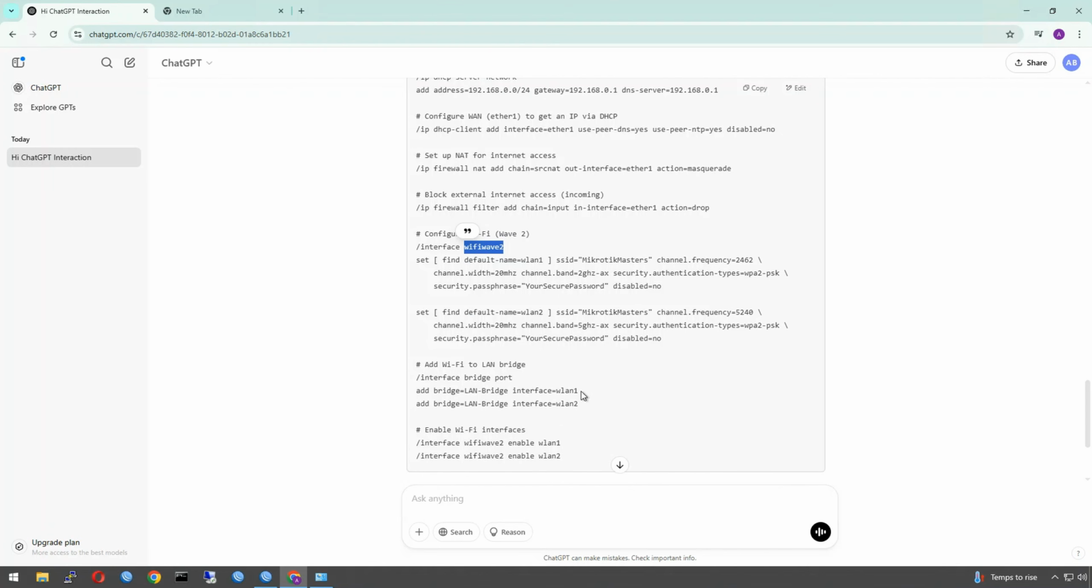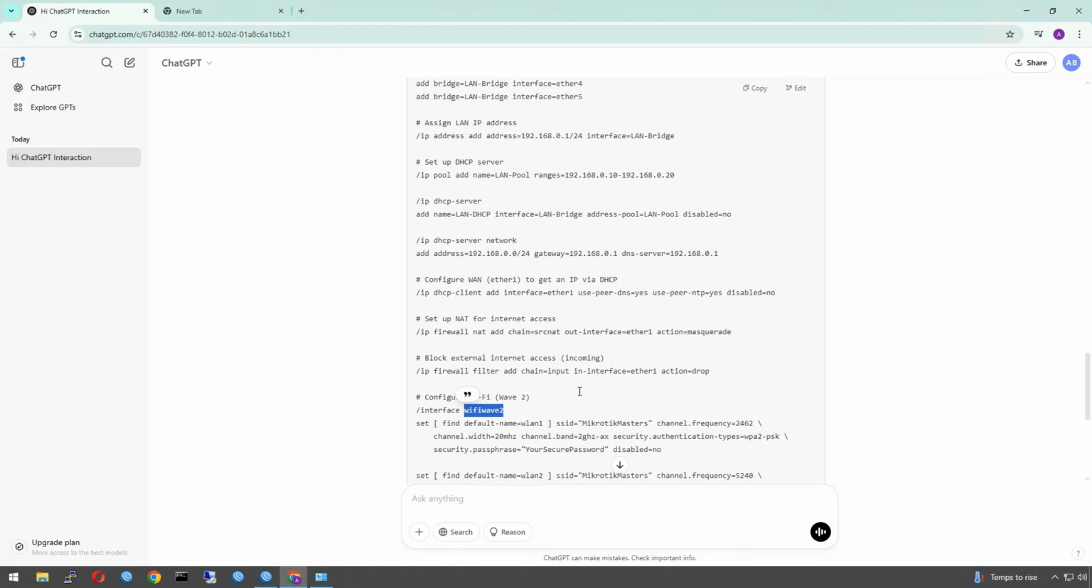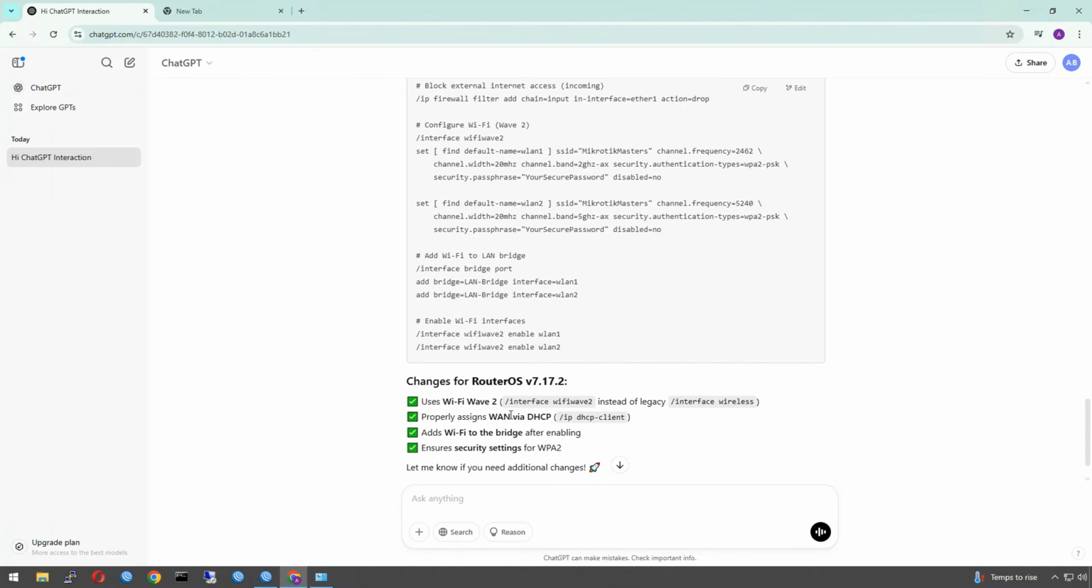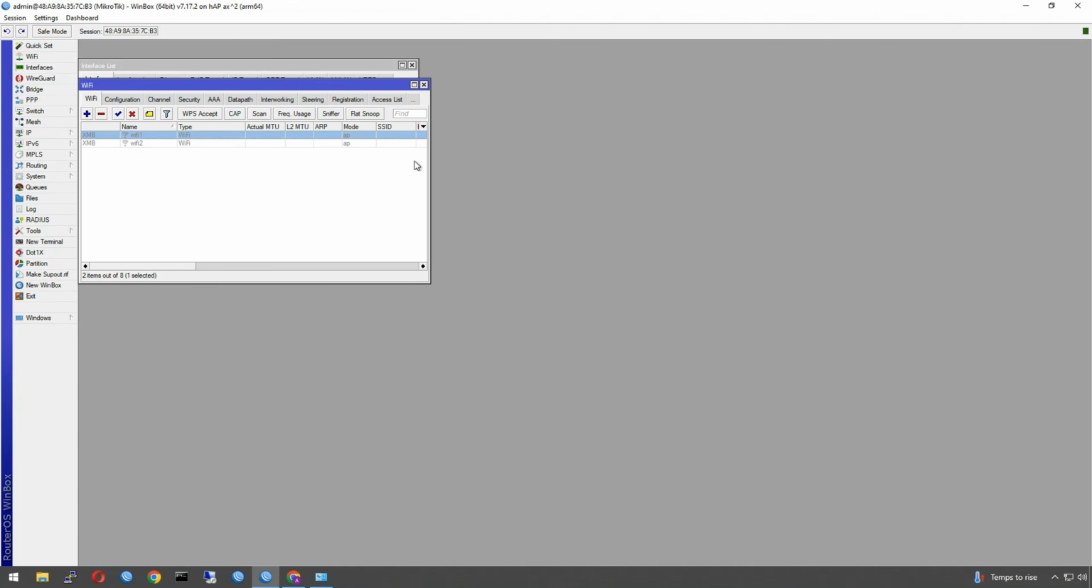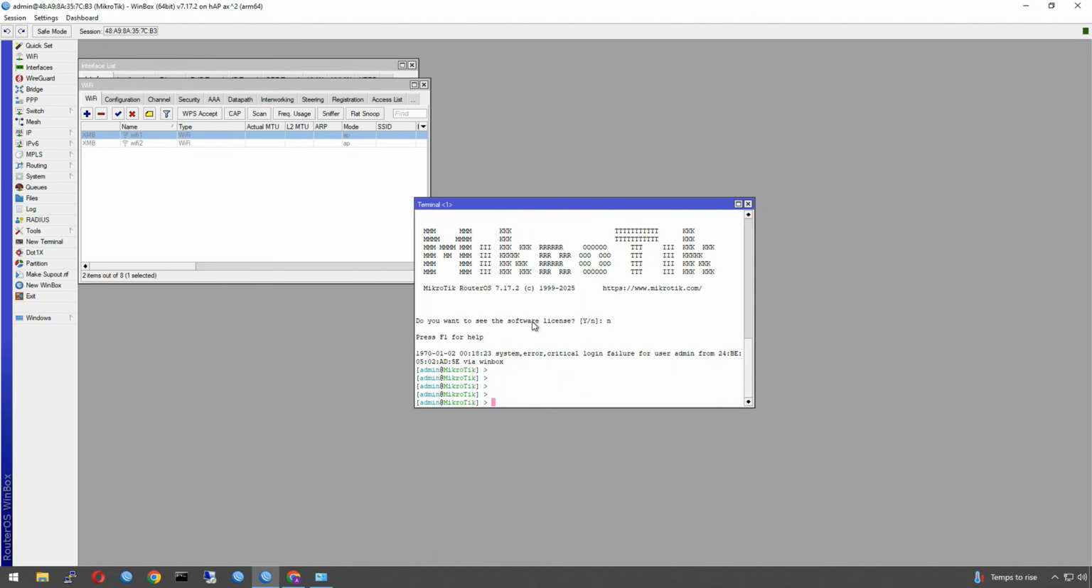Interface bridge, just putting those into the bridge. Did it not do that up here? I'll split that out now. Enable Wi-Fi interfaces. Okay, instead of legacy wireless, it's actually now Wi-Fi, but I'll show you that. So if we open up our terminal, it's got to change the password when I logged in. Nope. So we do interface.